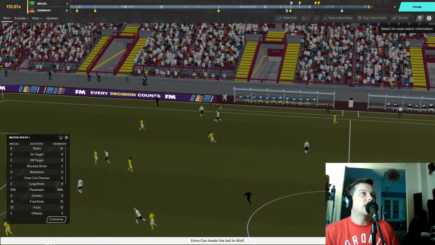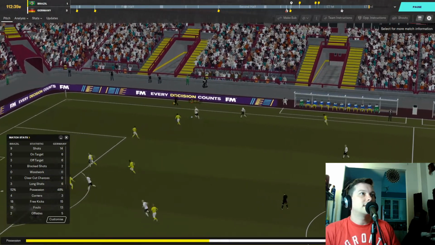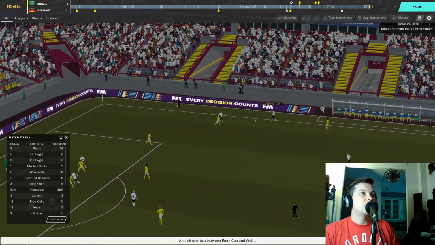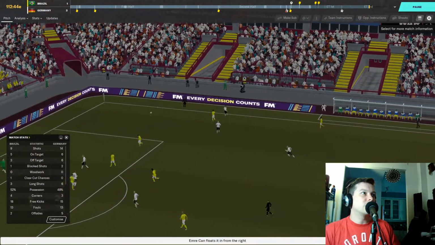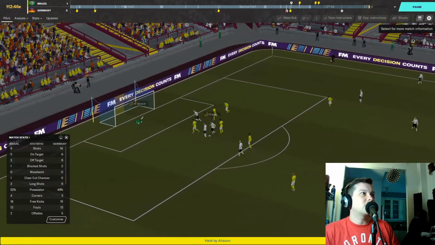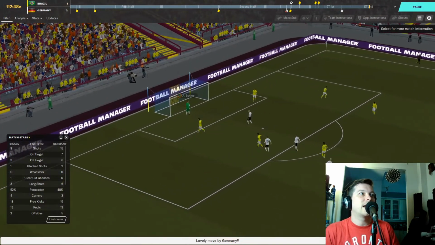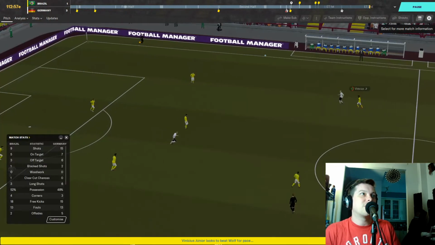Ball out to the right again. Emre Can heads it down for Wolf. Germany gaining ground on the Brazilians. Long cross into the box for Draxler, and that is saved by Alisson. Had to dive for that one.